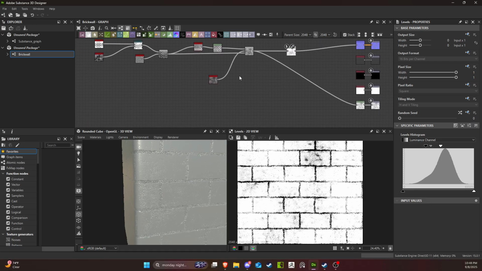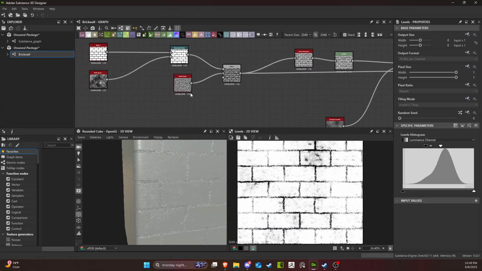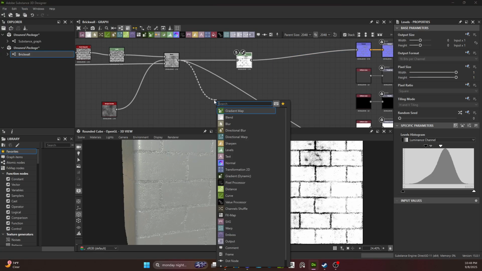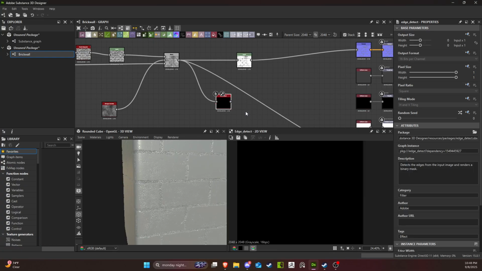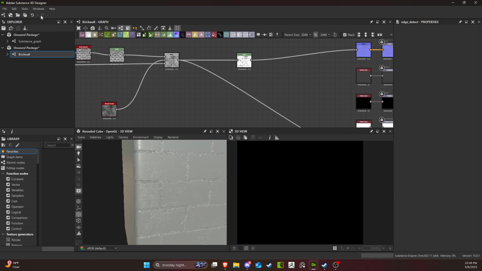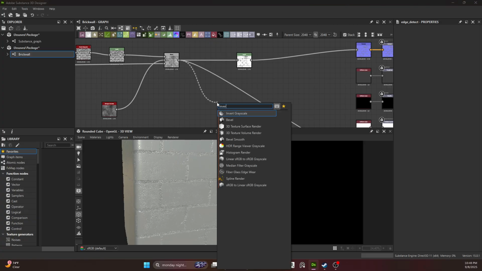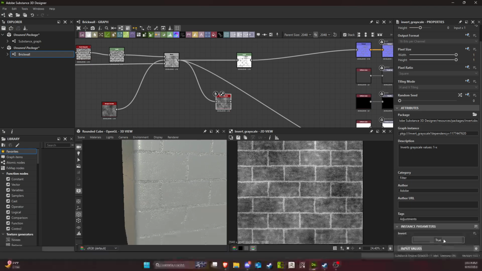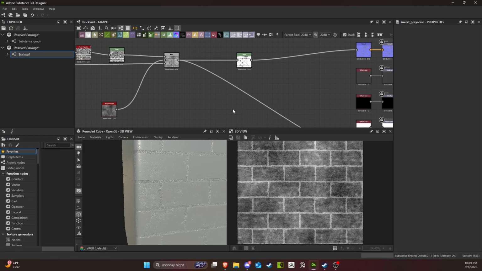I think this is a lot better. I think I had it earlier, like an edge detect or something like that. No, not edge detect, I'm sorry. Use an invert grayscale. Oh, we don't need that. Okay.